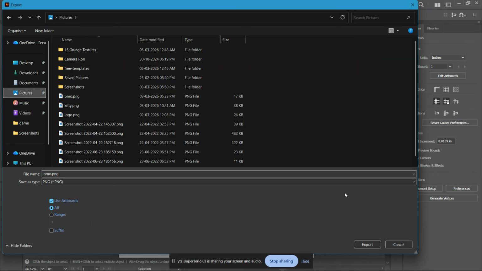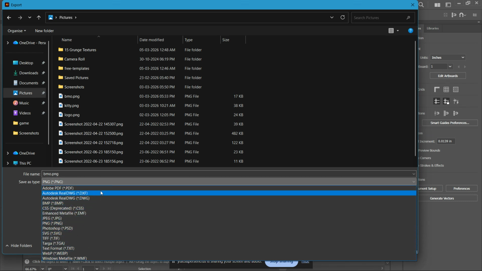Once you click Export As, a new window will appear prompting you to choose where you want to save your file. Select the folder or location on your computer where you'd like the exported file to go. It's always a good idea to name your file clearly at this stage, especially if you're exporting multiple versions in different formats. Next, look at the Format drop-down menu in the same window. This is where you choose the file type.